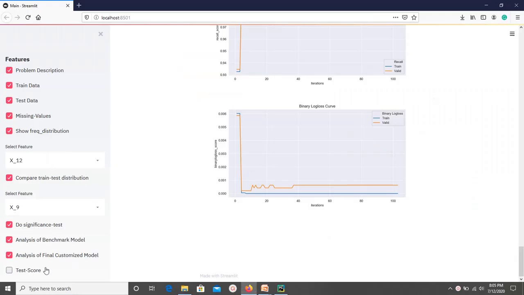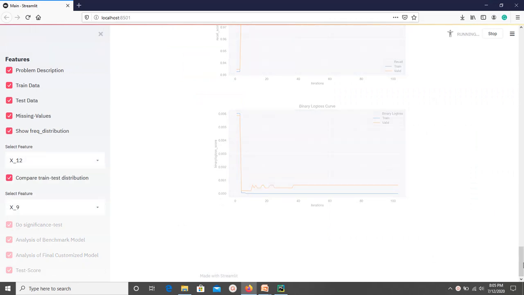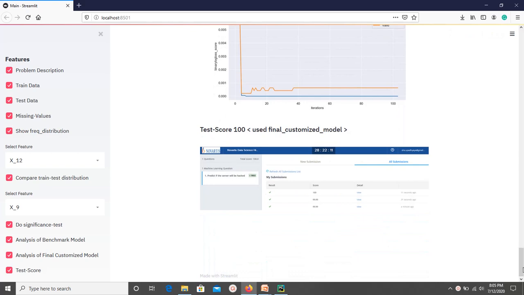So let's see the test score I have got by doing these customizations. As you can see here, I have got a test score of 100. Hooray!